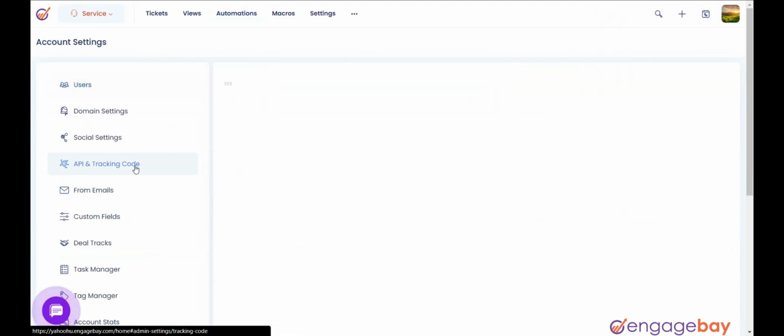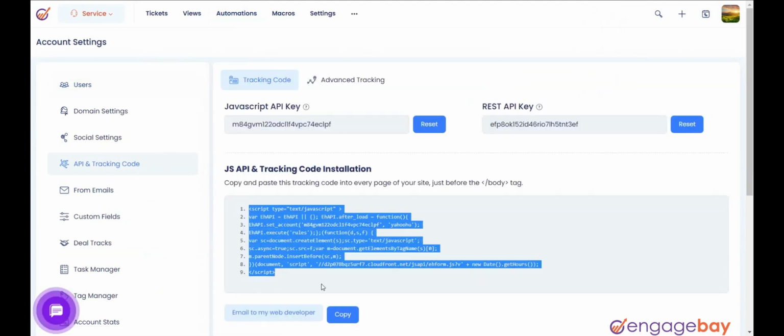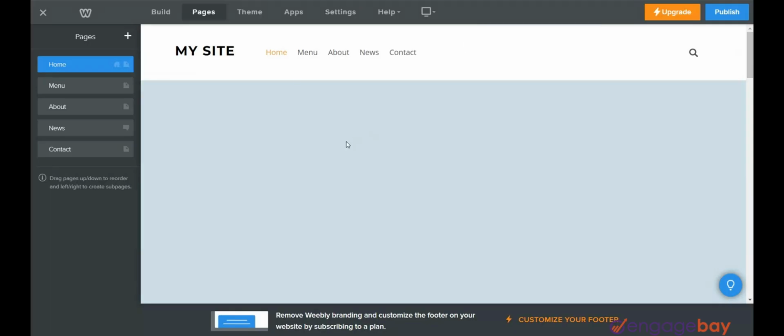From the left panel, navigate to API and Tracking Code. You will see a tracking code on your screen. Copy the code. Now, navigate to the back end of your website.